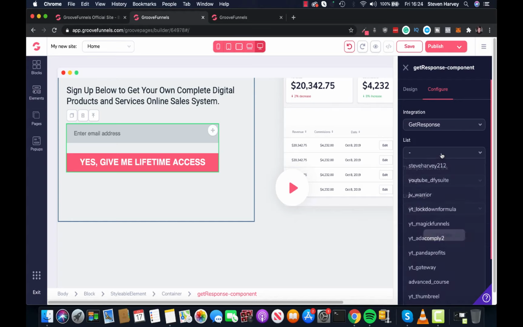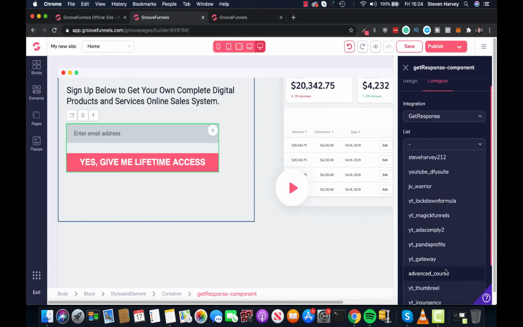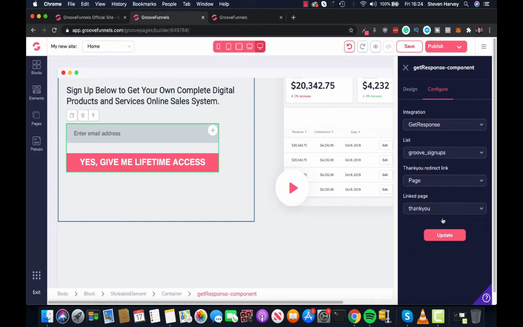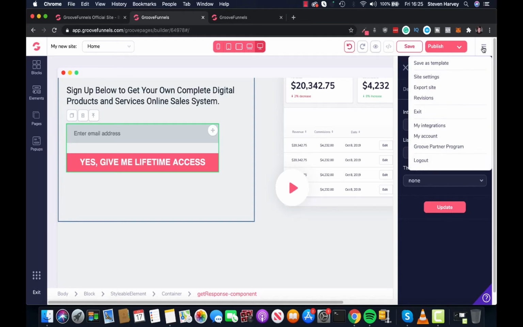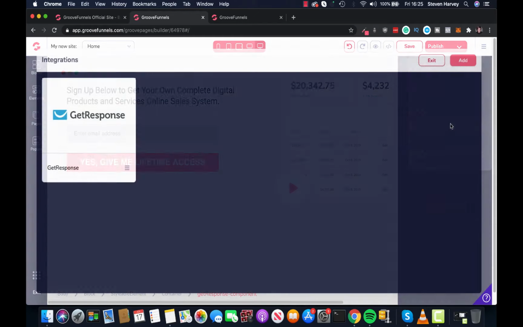Or click list, let's click any list, let's say Groove signups, and then you click update, and that's connected. Before that, if you've not integrated your GetResponse already, let's go and do that. Otherwise, this isn't going to be like how I've shown you. Click here, and we will go to My Integrations.